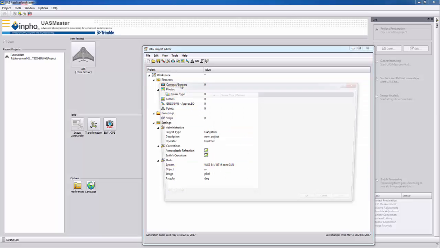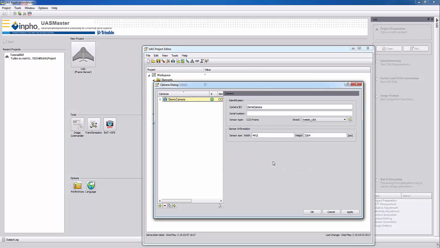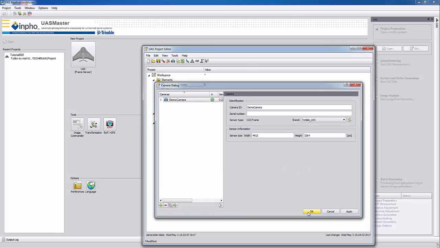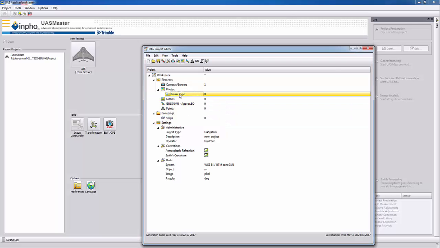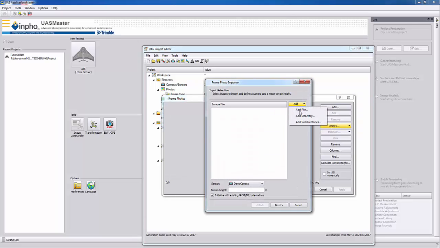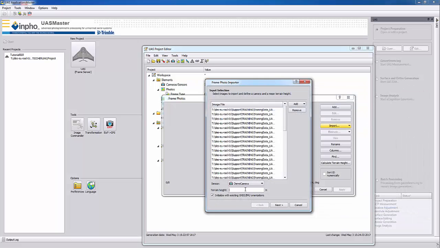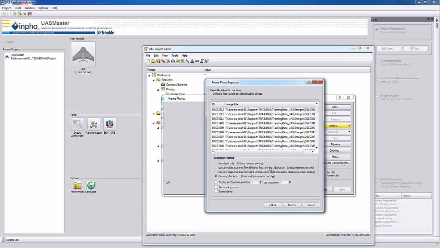Create a camera, add as camera the brand Trimble UX5 and enter a name for it. We say OK. We import the images. Select the folder. Enter as average terrain height 90 meters. Keep the default settings.